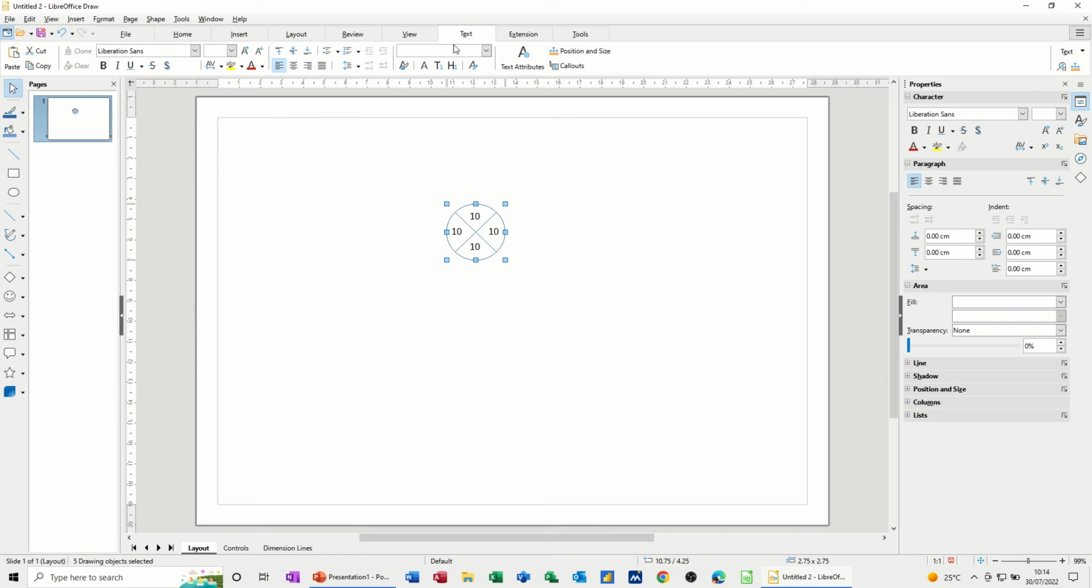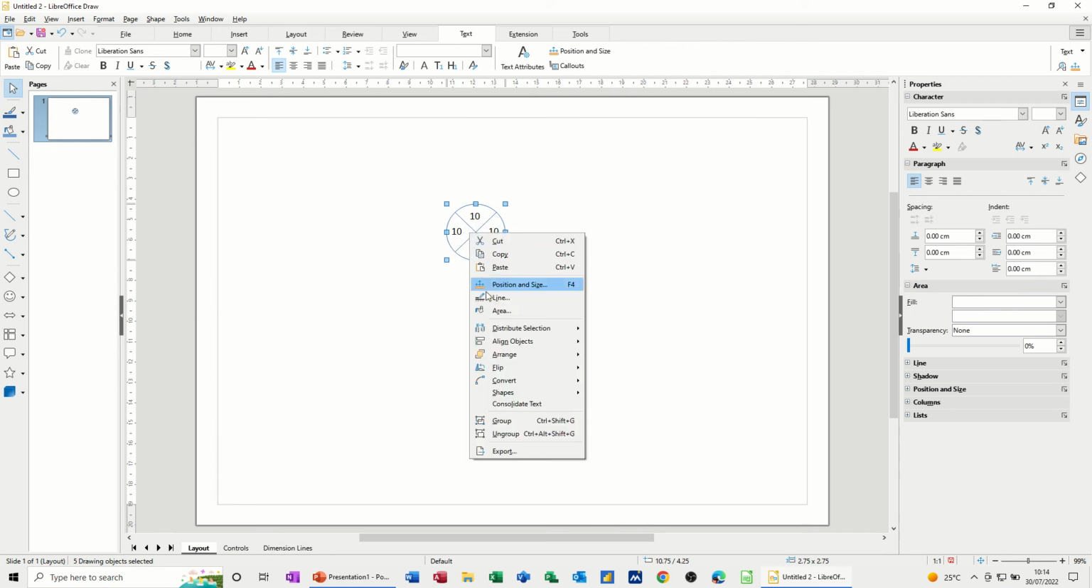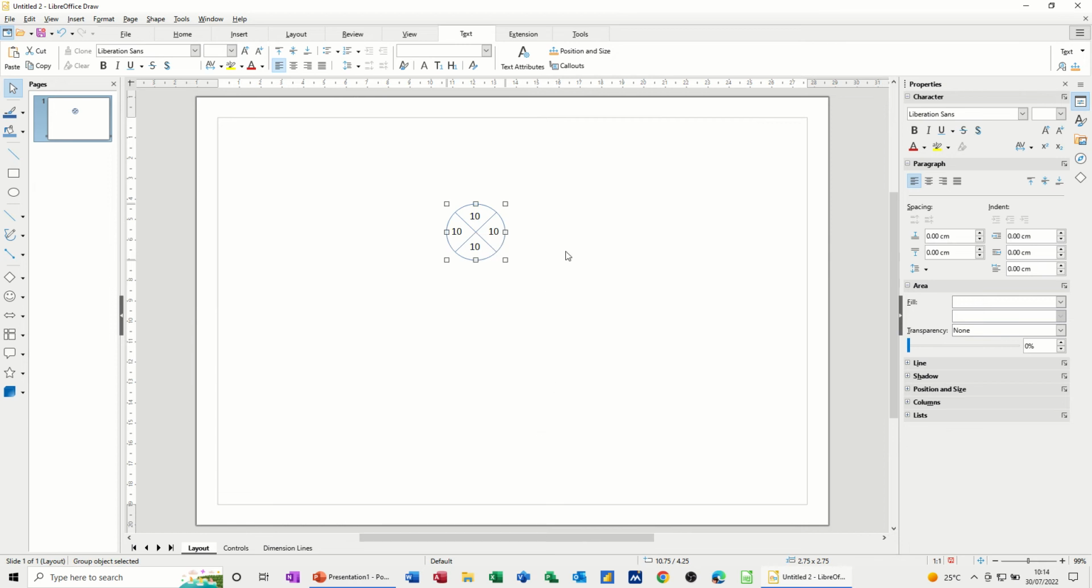Now to select group, I'm on the text tab because the text boxes are what's active. So I need to right click on this, and I've got group there, and you can see the key command. I could have used that. So now when I click on this, they all move as one, which is great.